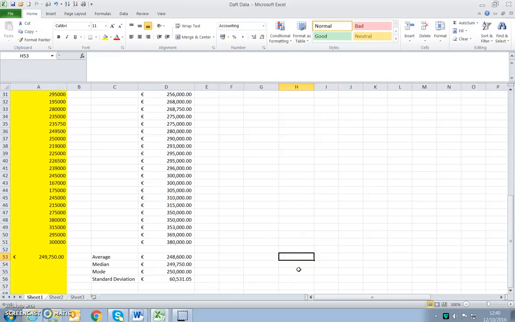Okay, I will pause it there. The next slides will have a look at how to create the table and things like that.